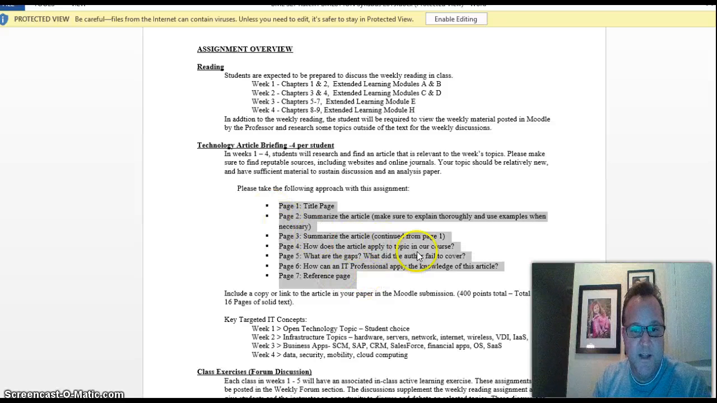It is 7 pages. That's not 7 full pages of text. You'll have a title page, then a summary of the article. And it doesn't matter, don't worry about there being full pages. Just start over, and then go to page 3, summarize the article. Page 4, answer the question, how does this article apply to the topic in our course? And then page 5, what are the gaps and what did the author fail to cover? Page 6, how can an IT professional apply the knowledge of this article? And then a reference page.